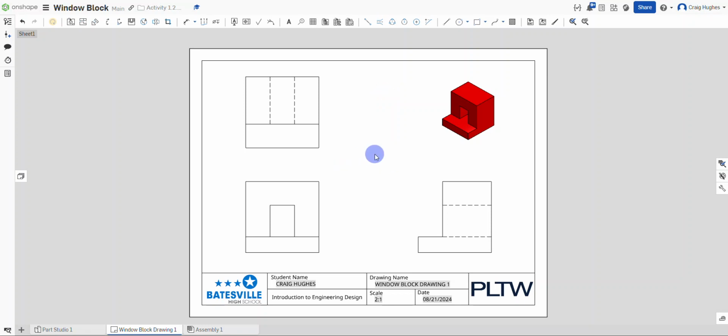So this right here would be a good point where you are creating that window block, creating a multi-view drawing, and this will finish out the window block model and drawing for activity 1.23 multi-view drawings.